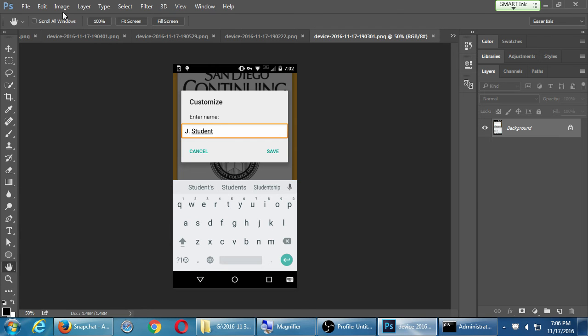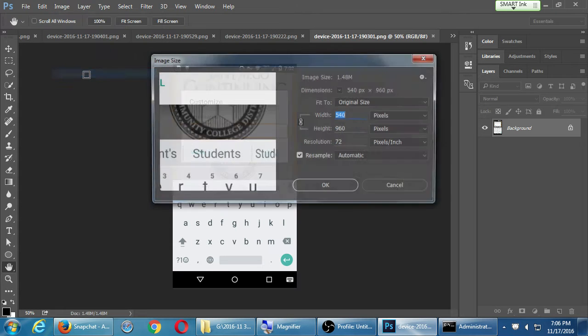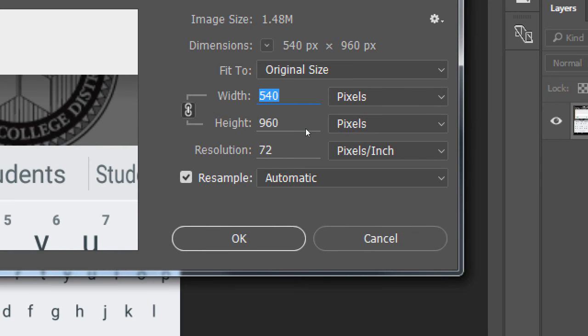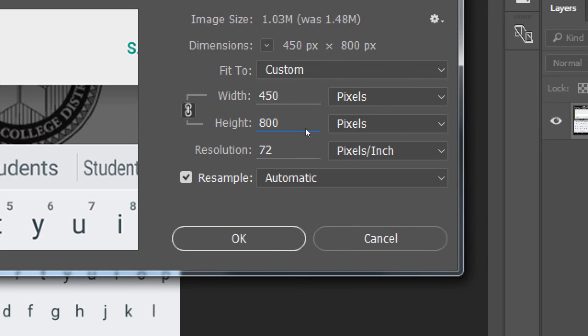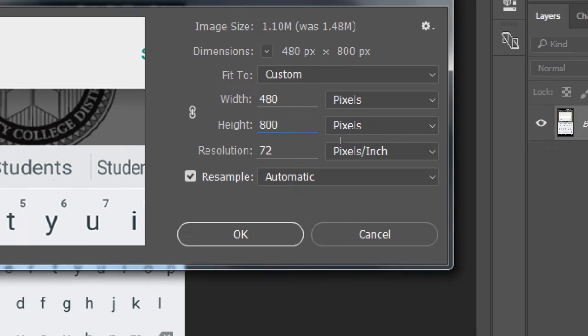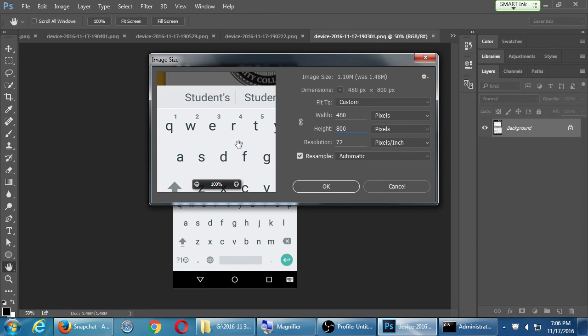Depending on your device, you might have to do image size or canvas size. Probably the easiest would be image size. And most likely I'll have to turn off this lock to force it to the dimensions that Amazon wants. Because if I put this for 800 tall, well, I need 480 wide, and mine is shrinking to 450. If I try to put that at 480 wide, well, then now it's too tall. It's 853 instead of 800. I could further crop it, changing canvas, but I think the easiest way here is to just turn off the lock and force it to the dimensions that Amazon wants, 480 by 800.